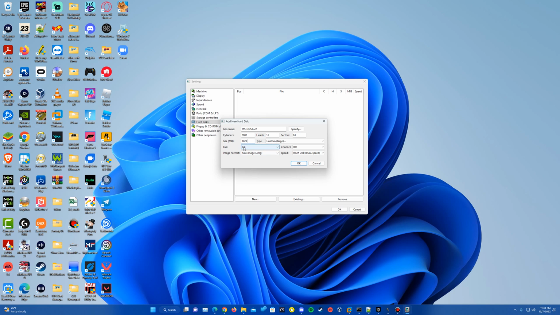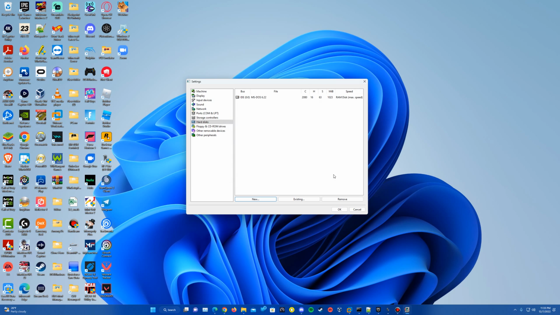And then leave it on IDE and the channel on 00. Leave all these other settings the same and hit OK. And it will create your hard disk. And then it'll give you a notice to just remember to partition and format the drive. So, there you see it has now been created.